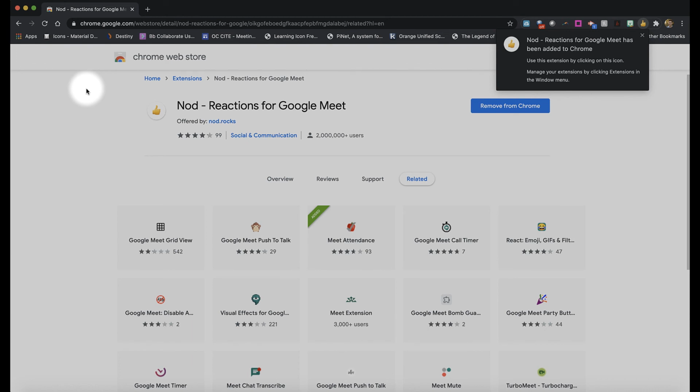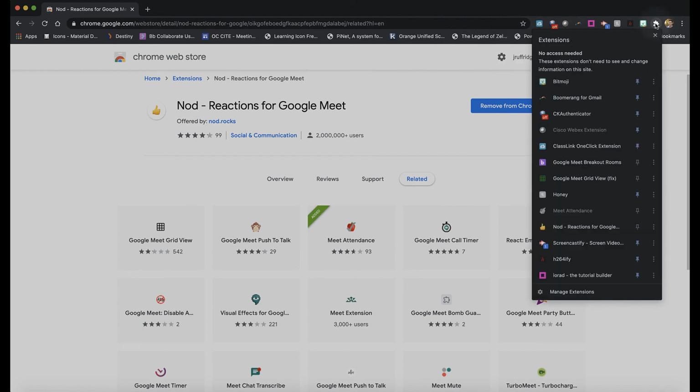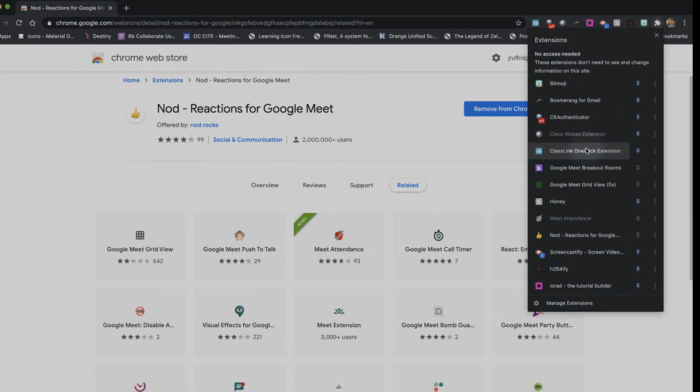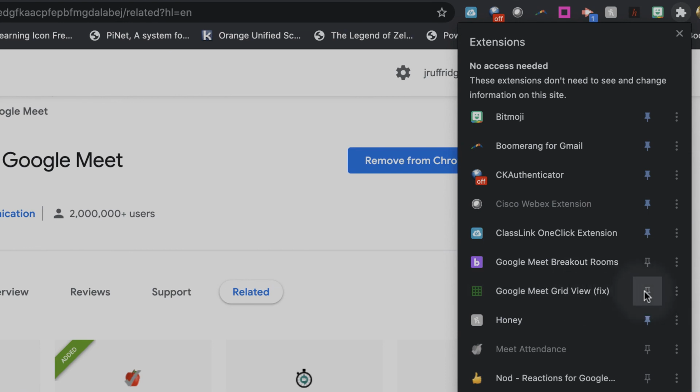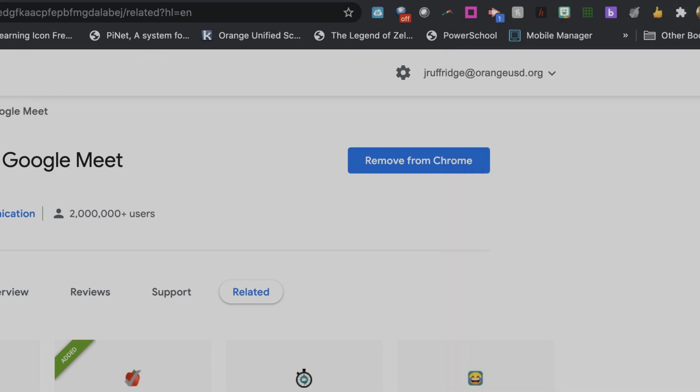Okay, so for this tutorial, that's pretty much it. I just want to make sure you started fresh and got those installed. So once again, what we installed here, and I'm going to go ahead and pin these so you see them, is Google Meet Grid View Fix, specifically the one that says Fix. We installed Google Meet Breakout Rooms. We installed Meet Attendance, and we installed Nod. Once you get all those installed, or at least the ones that you want, the bare minimum to do breakout rooms would be the grid view fix and the actual breakout room. So once you get those installed, I will see you in a bit in the next tutorial.